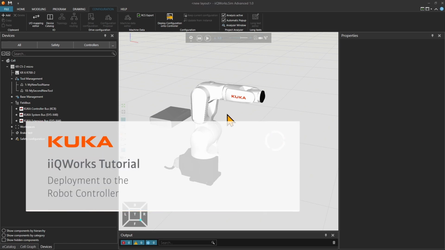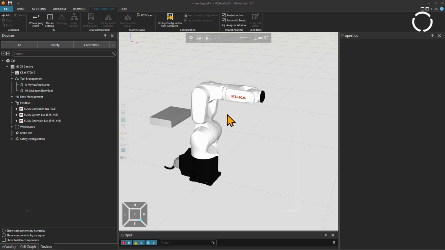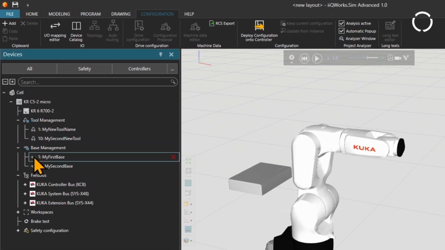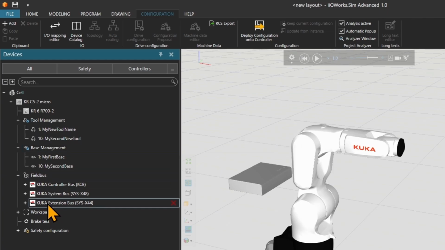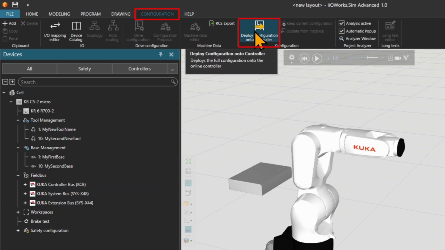After adapting the configuration of the robot in iiQWorks.Sim, we are ready for the deployment onto the robot controller. Let's check again our configuration. We changed the tool and base management. We adapted the fieldbus configuration and connected the physical robot inputs and outputs to digital inputs and outputs in the I/O mapping editor. In the configuration tab, we can now click on the button, Deploy Configuration onto Controller.